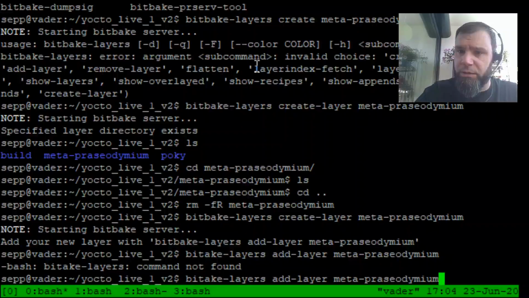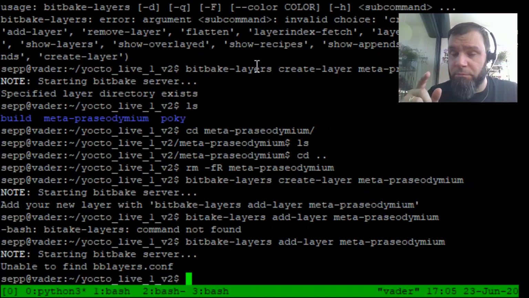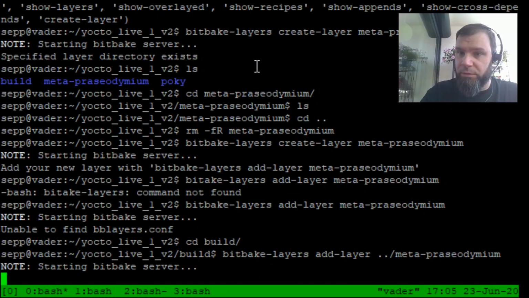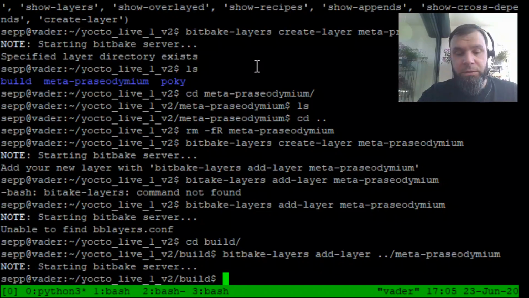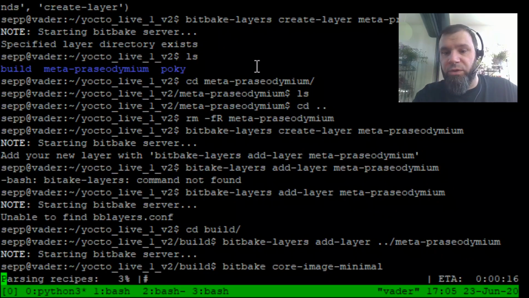Bitbake. Okay. It doesn't find it because I'm not in the thing. So add layer. Okay. So just to check that things are still working. Bitbake core image minimal, and then it should hopefully mention meta-praseodymium for me.